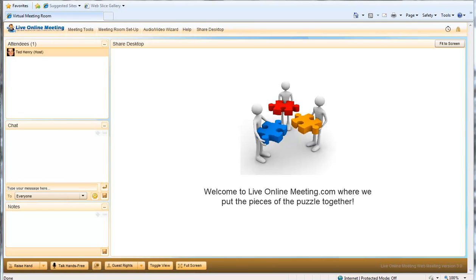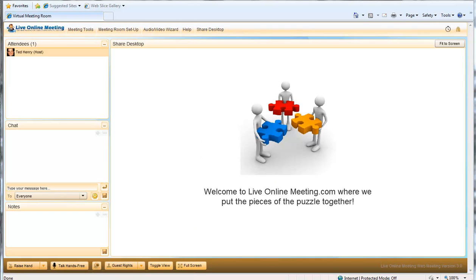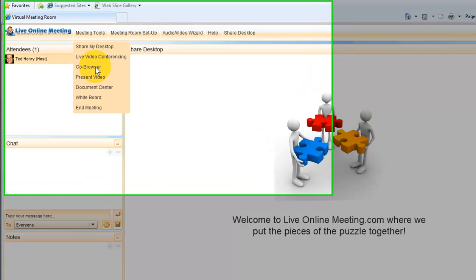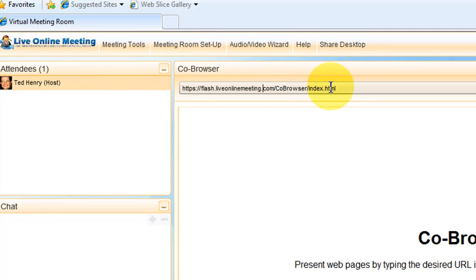I also have the ability to totally stop broadcasting without losing my broadcast capability. So I can click stop broadcast. As soon as I do, it comes back to my default page. I would use this, let's say, if I wanted to pull up co-browser and go look at some website. I'll simply type in the URL.